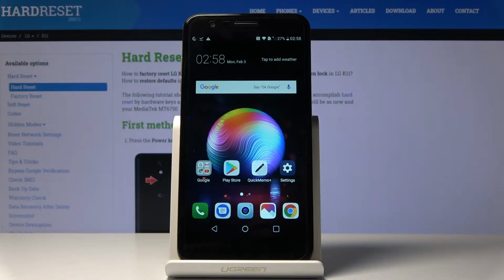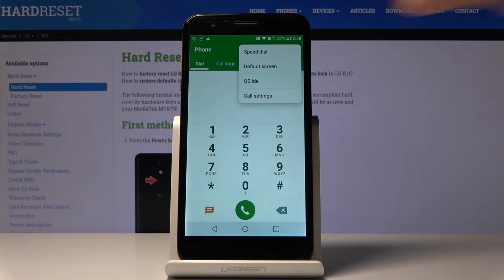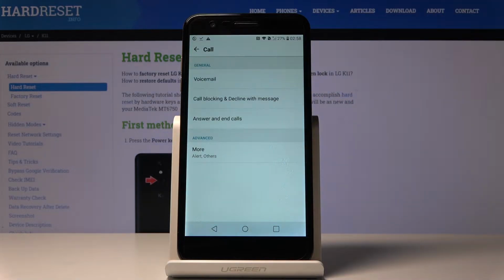Here I've got LG K11 and let me show you how to block a number on the following device. So at first you have to open the phone dialer, then tap on the more icon, which is 3 dots one in the right upper corner, and then select call settings. Here smoothly click on call blocking and decline with message.